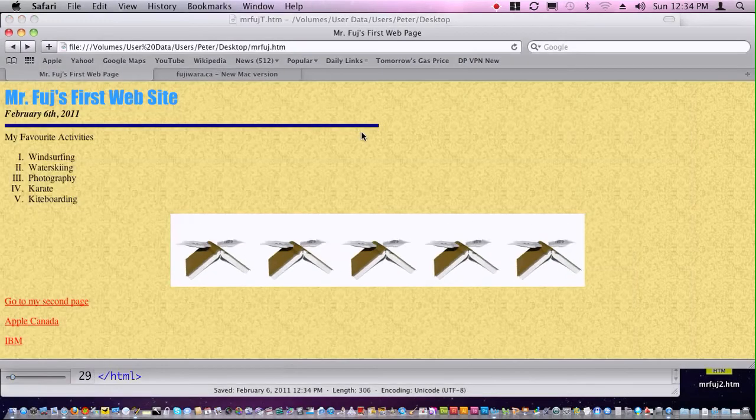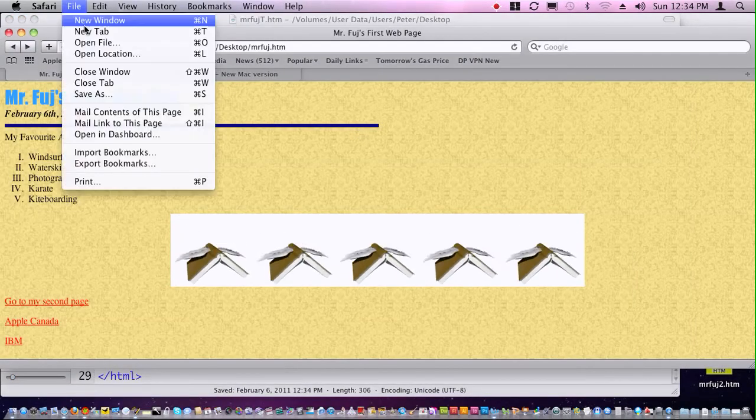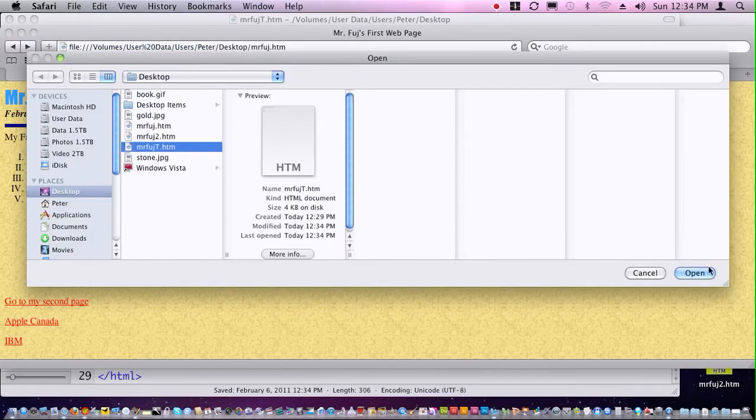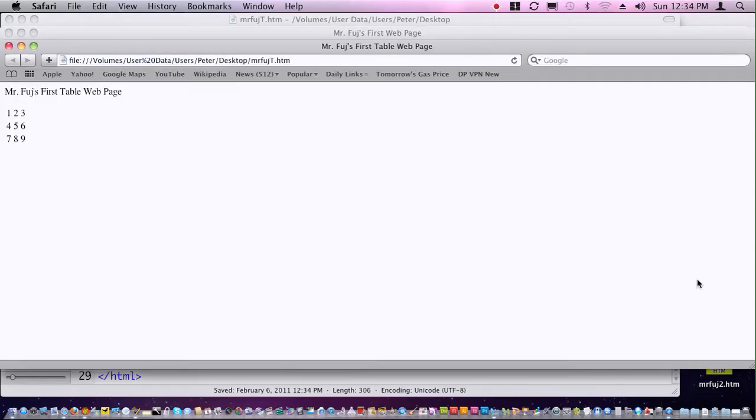Okay, and then I'm just going to save this again, and then let's take a look at it. So I'm going to go File, Open File, since I've never opened it before, and go to the T file, and you're not going to get what you expect. I see the numbers, but I don't see a table. Now there's a reason for that.